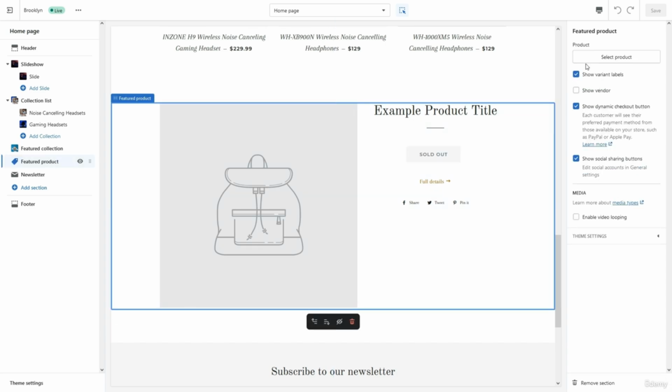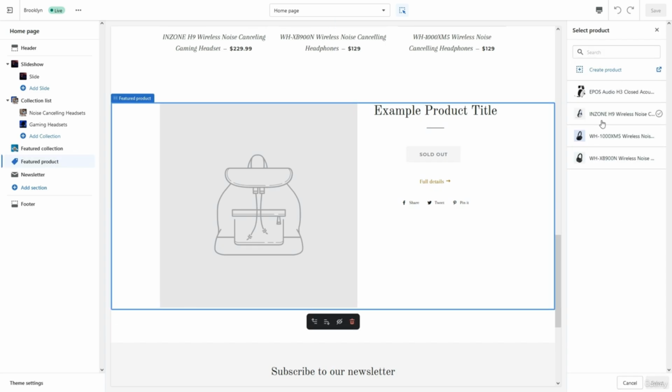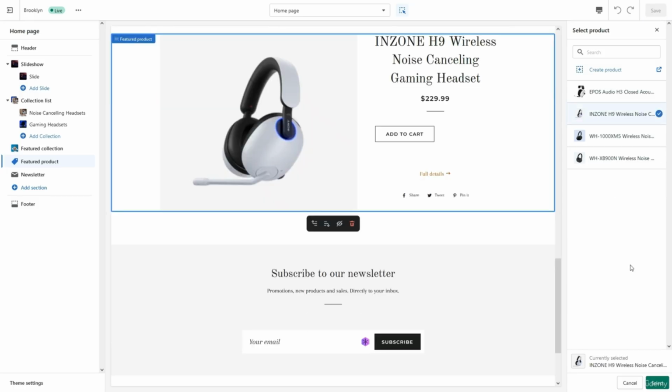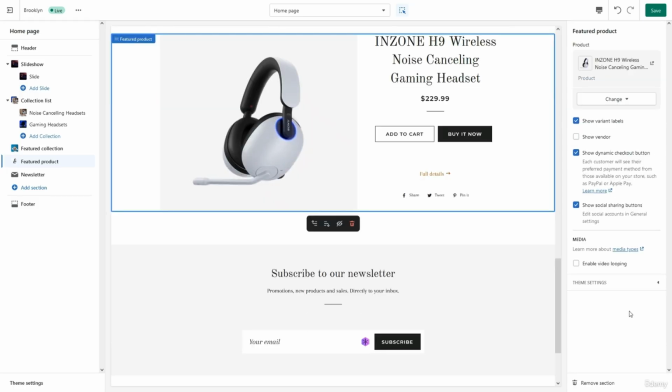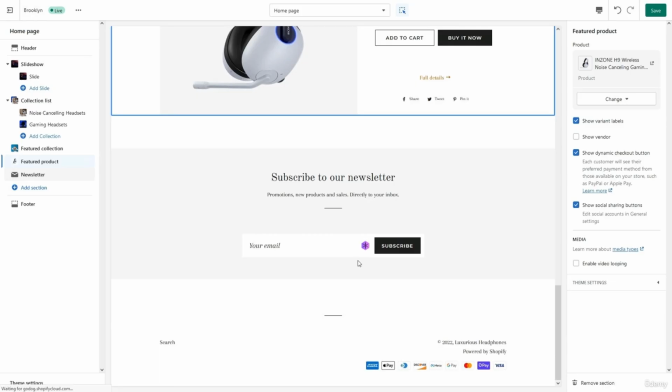Here we can see all of the products that we sell. Let's say you want to highlight this headphone here. We will select it. Now customers can purchase this headphone directly from our homepage.